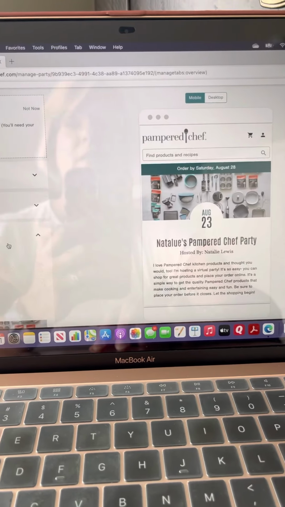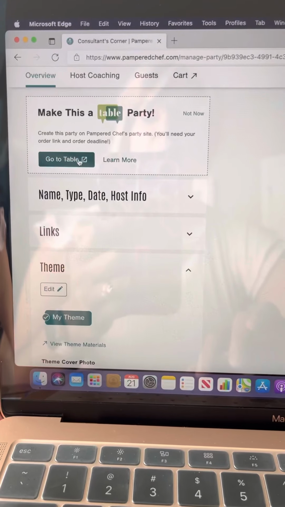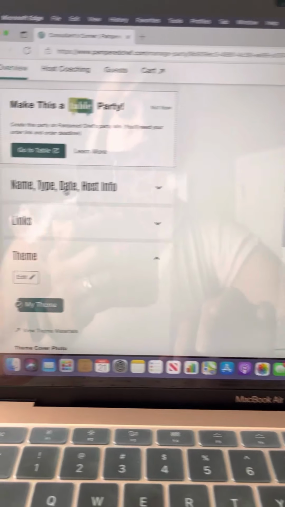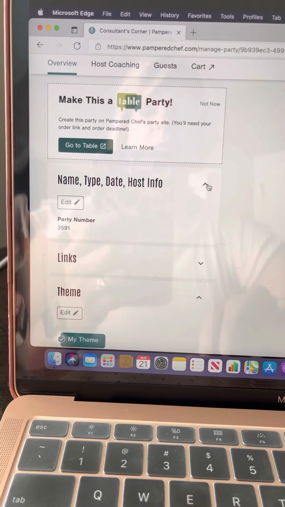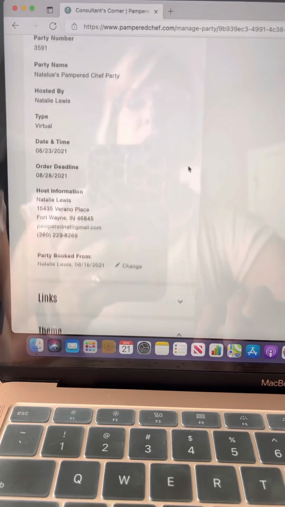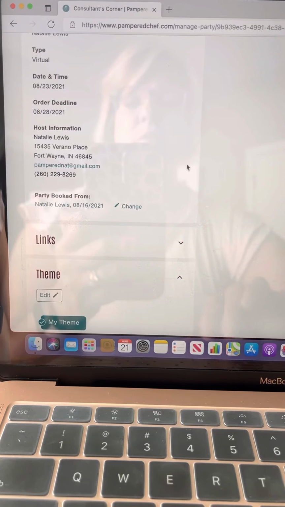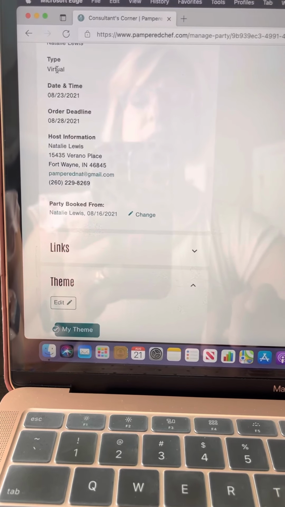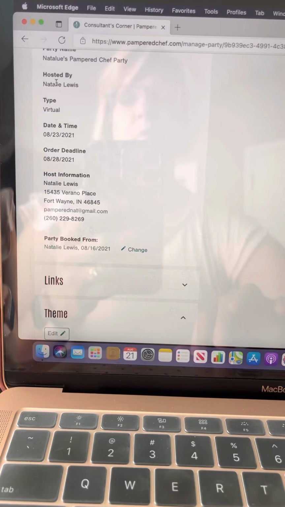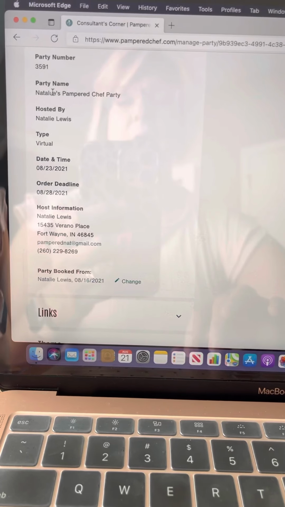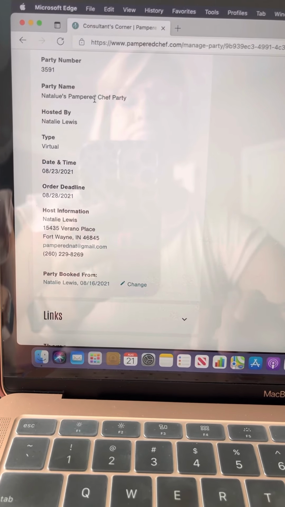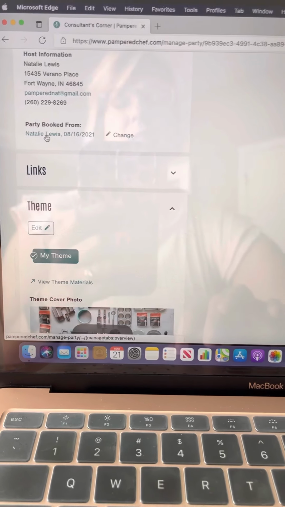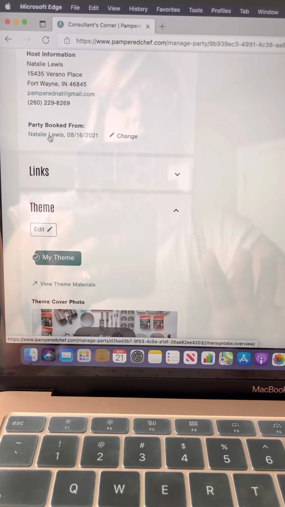And as you can see, this comes up. Now, if you want to make this a table party, this is where you do that. Okay? But you're going in here, you're going to click on the down arrow, and you're going to see that all of that information is in there with the start date, time, and the order deadline, the type of party it is, the host's name, and then I have put in Natalie's Pampered Chef Party. And then down here, party booked from, it says myself. I'm not saving this party, by the way.